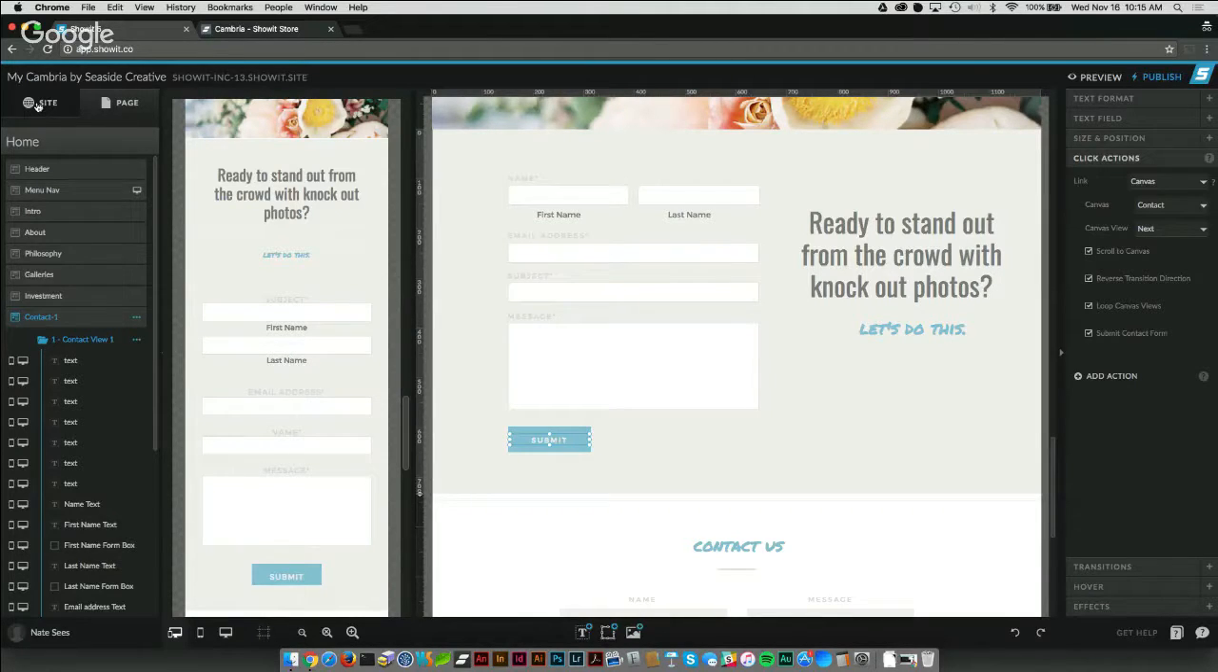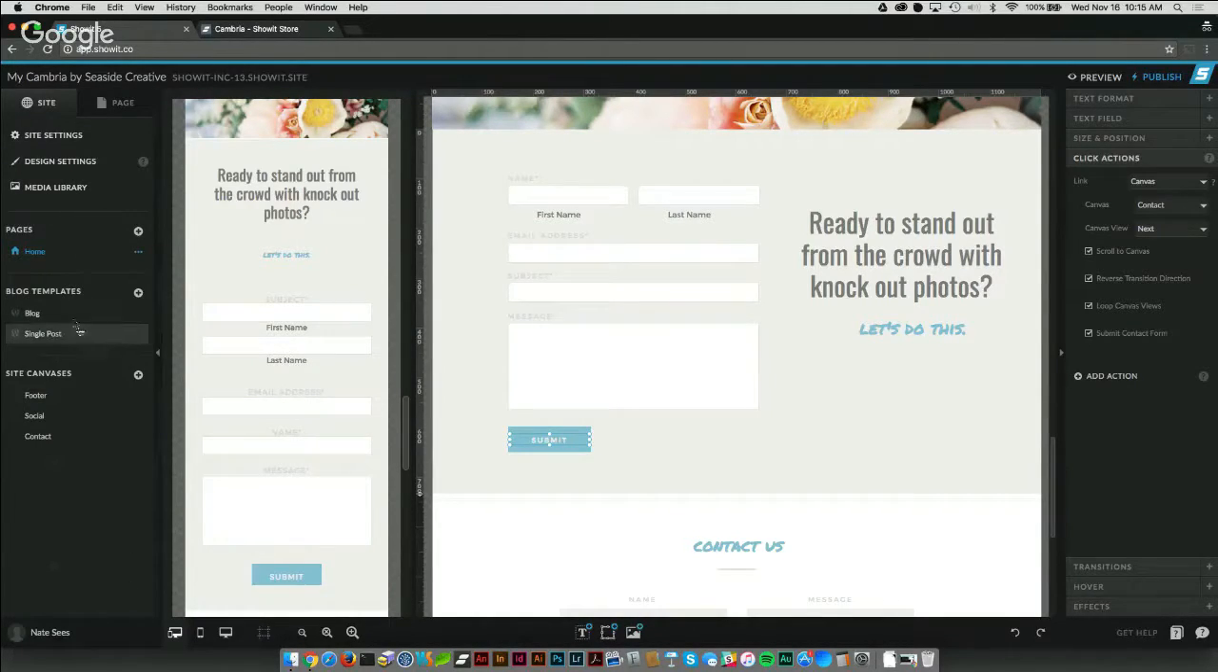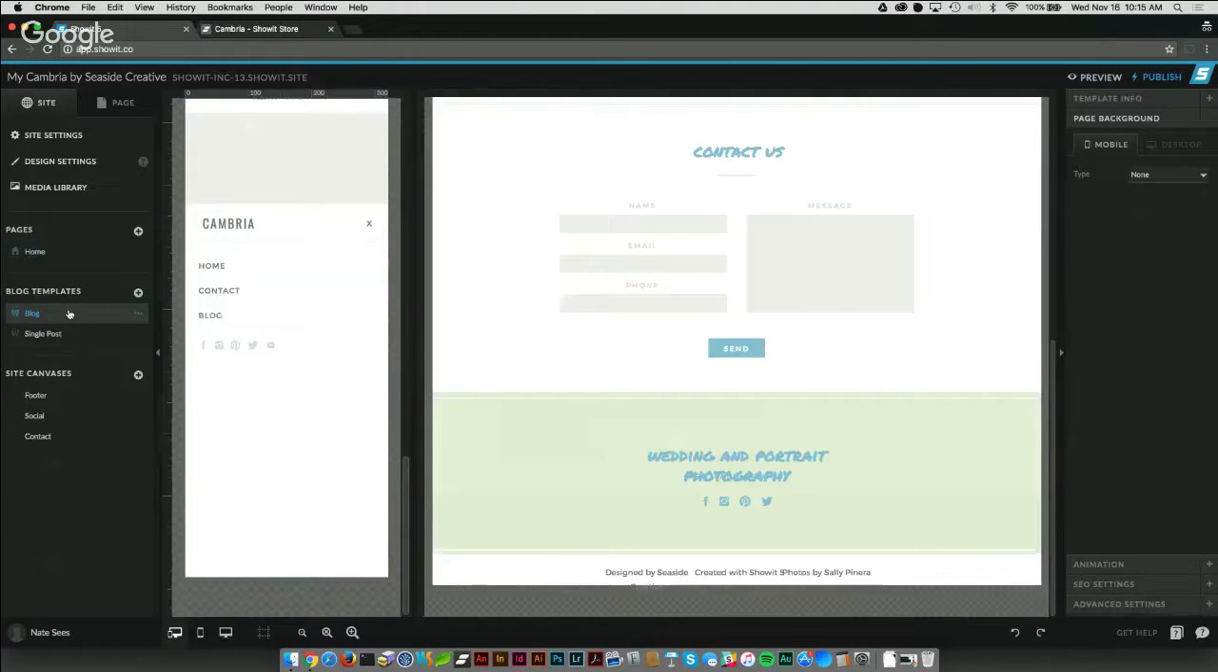It can be really frustrating because you can't just make a simple change yourself. So we've seen that problem, and we have built a WordPress theme designer into Showit 5, and it works just like building out your regular Showit 5 pages. Over on the left in the site panel, under my site tab, I've got my pages. There's only one, my home page, but below that I have my blog templates, and there are two in there. One called blog and one called single post.